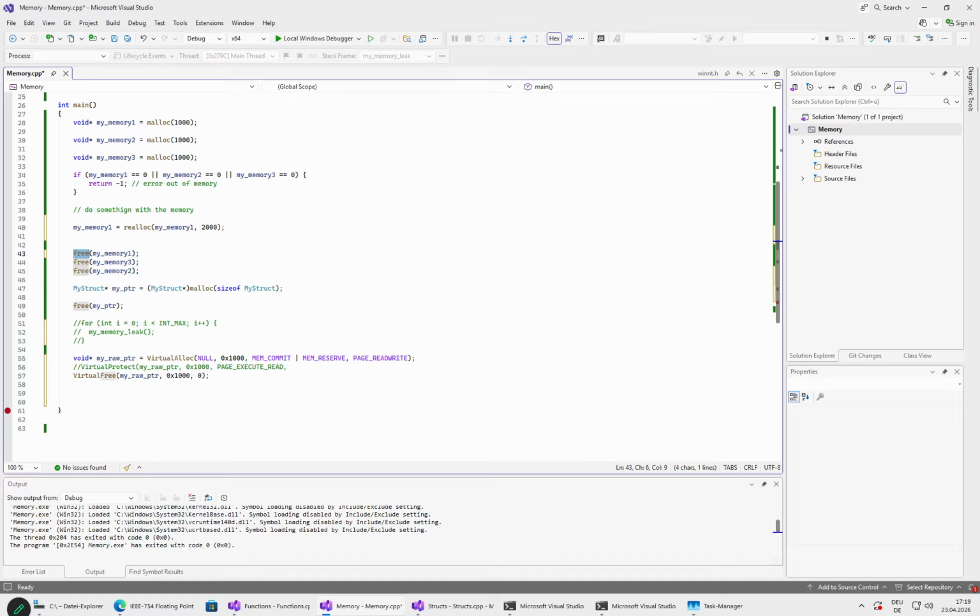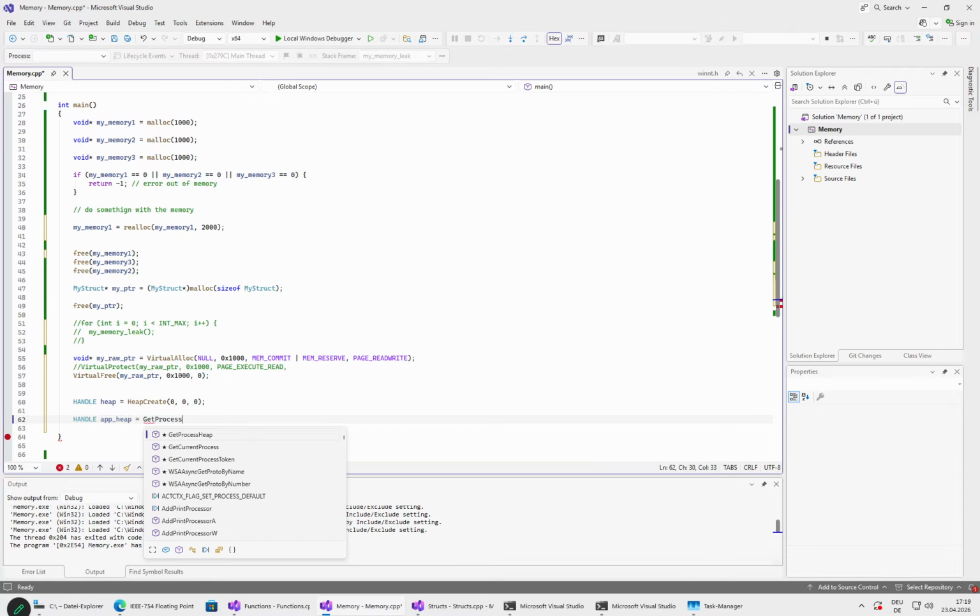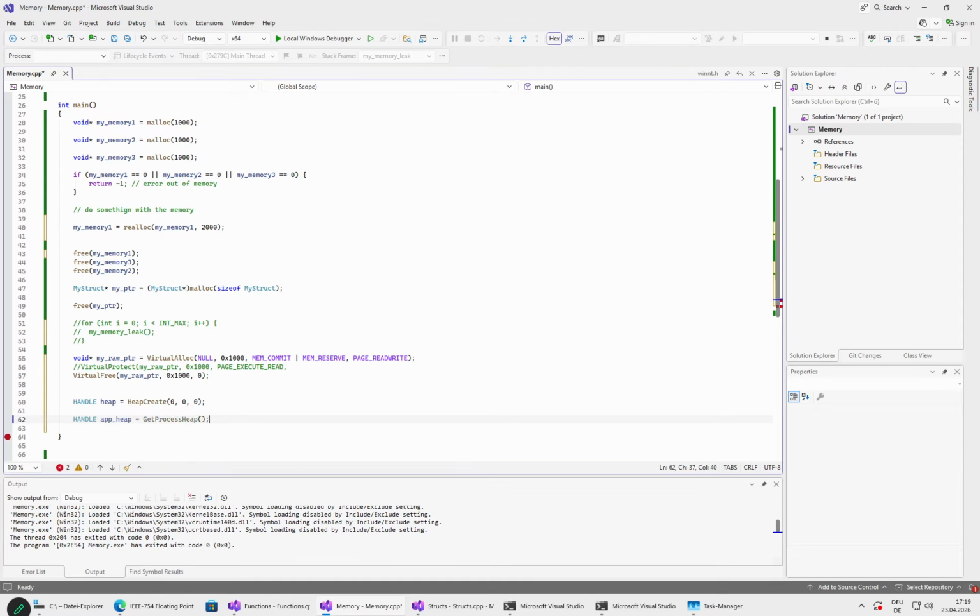But Windows in fact allows you to create multiple independent heaps. So, a handle, and then the nice, oops, that's a typo, heap, HeapCreate. We don't care for these options, we just pass zeros everywhere. And if you want, of course, the application heap, the one that was created for you, you can also directly address it like this, GetProcessHeap. That just gives you the handle to the one heap that already exists for you. You can use it instead.